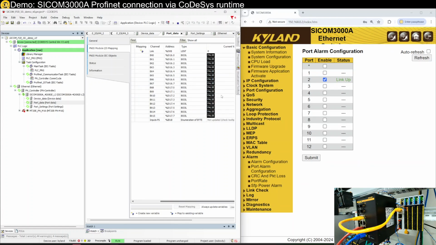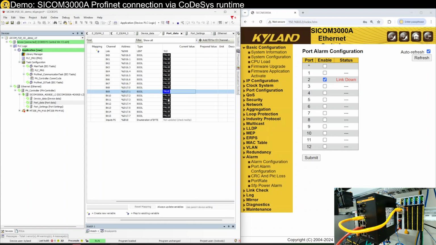What I'm going to do is remove port number 2. Almost immediately after I remove it, let me auto refresh this again. It will indicate that it's down, and over here it also shows the status of port number 2 is down. Let me put port number 2 back. It will go up.